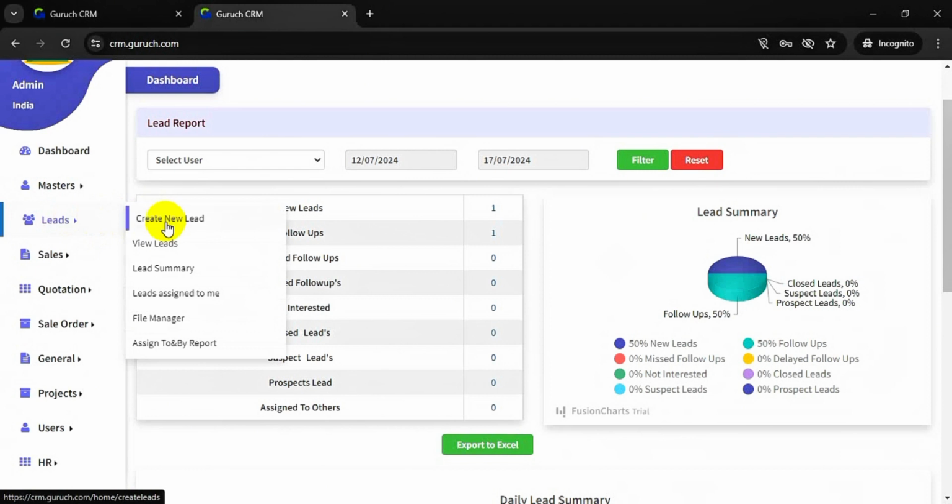You'll see in the leads, we have create new lead option, view leads option, lead summary, leads assigned to the particular user they can see, file manager, and assigned to and by report. Let's just start with making a new lead.